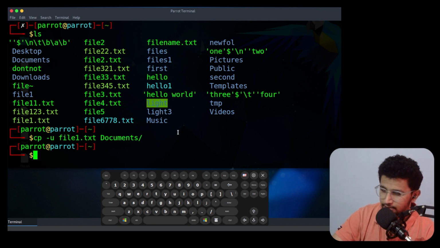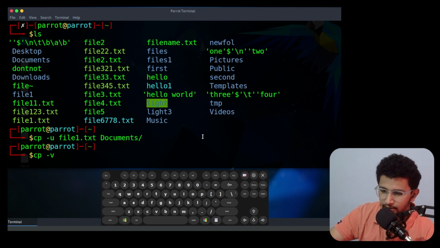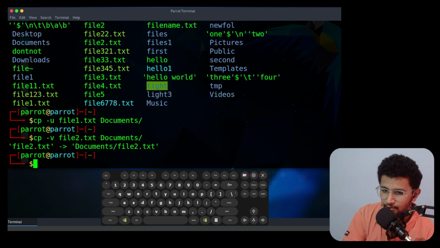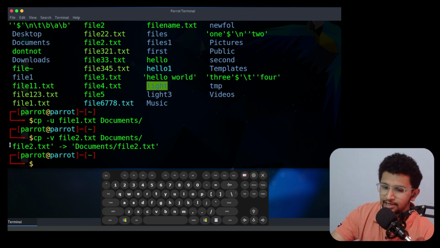Next, go for the next argument, that will be using -v, that is actually called verbose. It is used to provide detailed information. If you are copying a file one.txt to documents, it will just say that I'm copying the particular file to destination file2.txt. It is just displaying what action it is doing. That is what we call verbose.